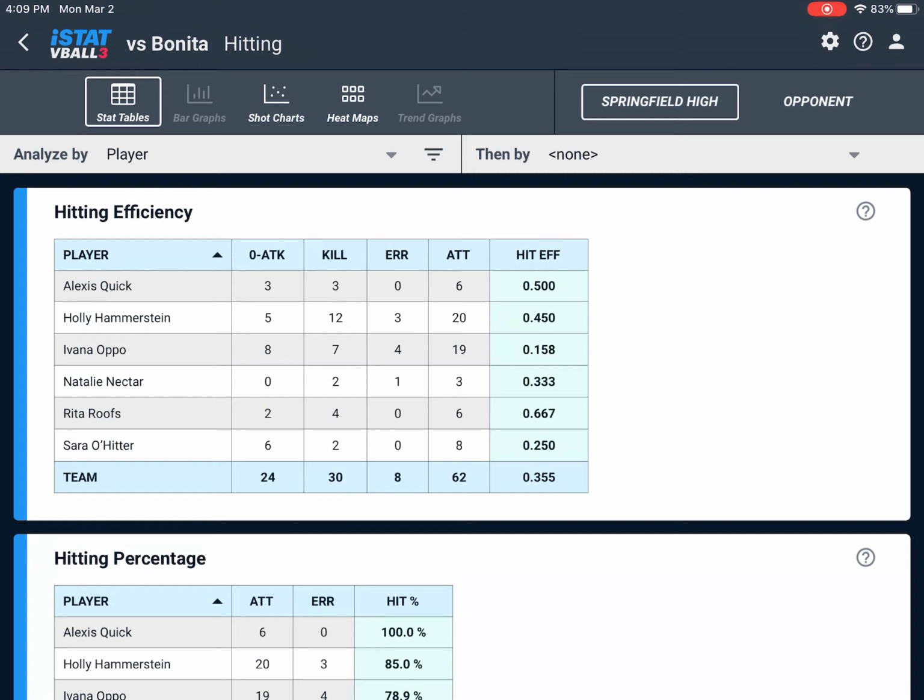The columns of the table will typically represent the individual components that go into calculating the statistic. In this case, for hitting efficiency, they might be kills, errors, and total attempts. The calculated value will typically be highlighted in the last column, in this case, hitting efficiency.